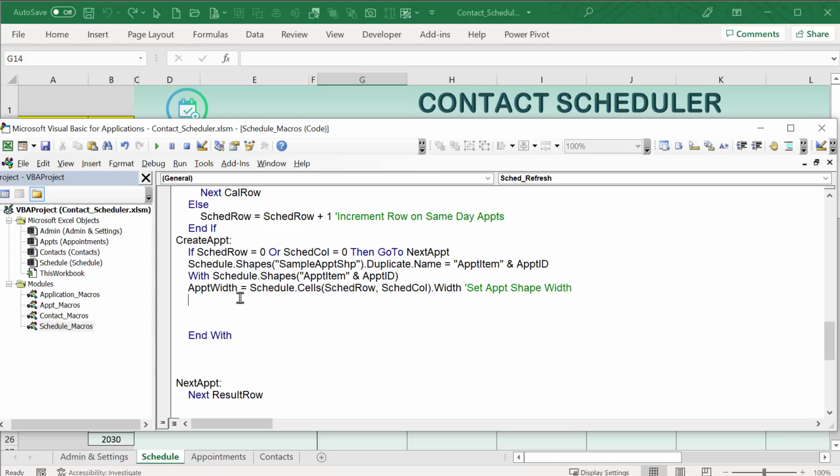I want to set that width. Now I need to know the left position. So the appointment left position is equal to, again, we're going to set the left position of this. So all I need to do is copy this, and I want to know the left position of this. Okay, and that's going to set the left position. All right, so now we've got the left position. Top, we can focus on that.